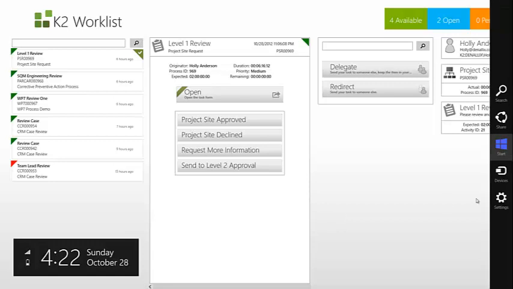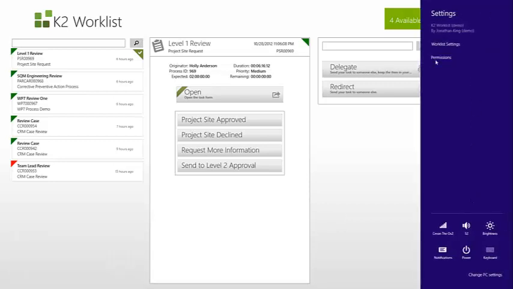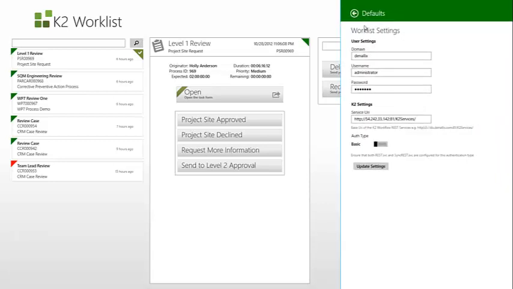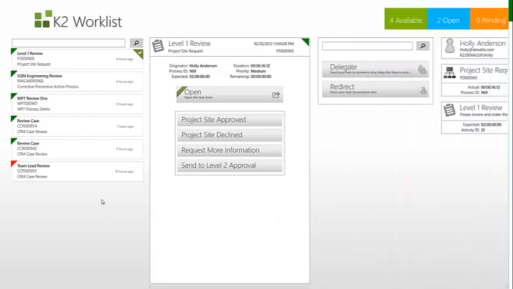First thing we want to do is make sure that our settings are correct. So we can come to our charms, come to our settings, and see our available settings, our credentials, where our services live, what auth type we want, and of that nature. Then we can move on and see the actual application itself.